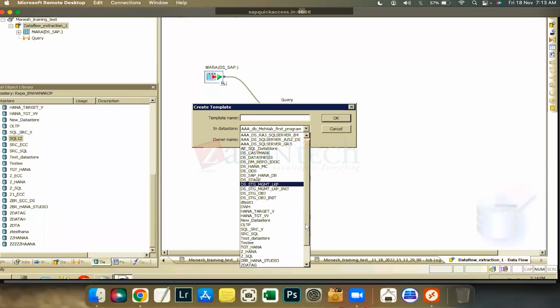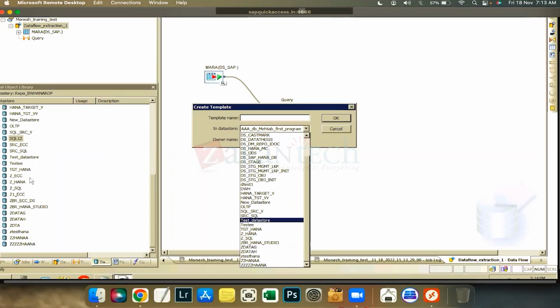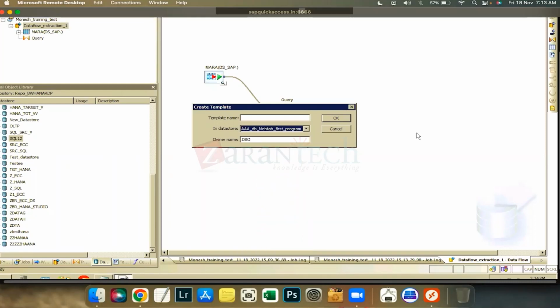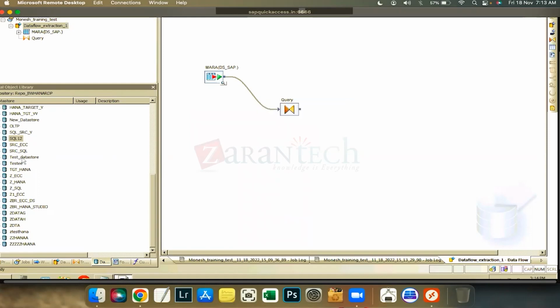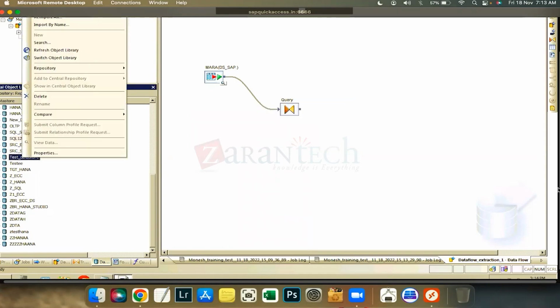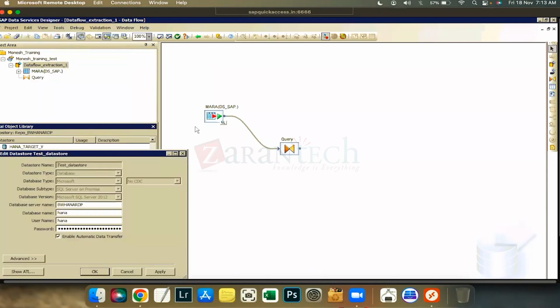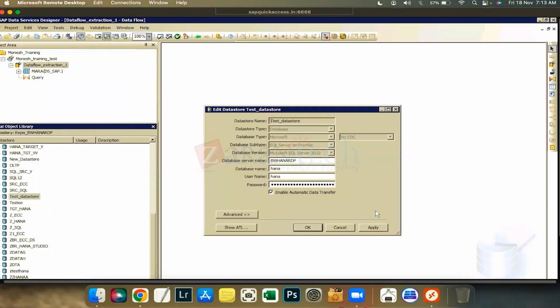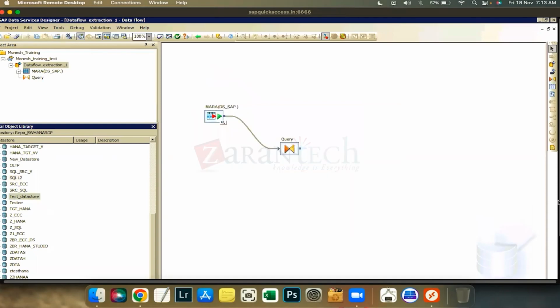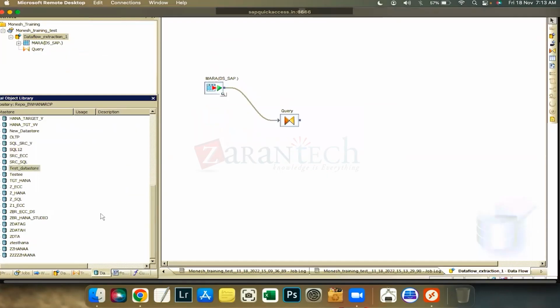Give me a minute. I'm just checking here. Test data store. Nothing is working. Everywhere they have used wrong passwords only.